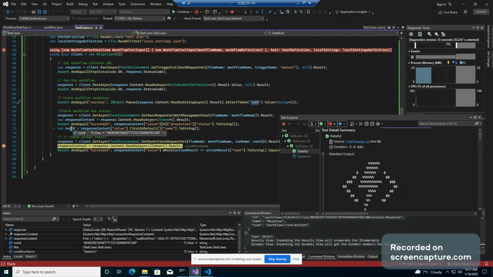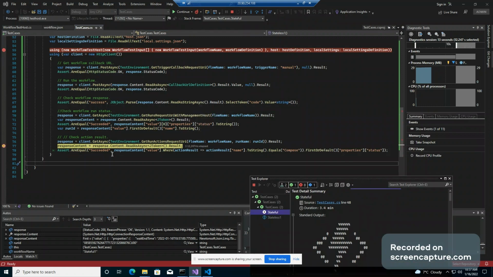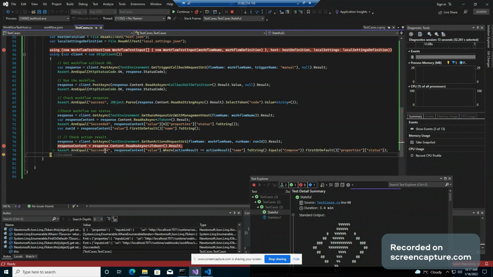I got the run ID and I found that the overall flow succeeded. From the run ID, I'm trying to get the Compose component's succeeded status, and trying to compare it here. So let's do that as well. Okay, that is done.